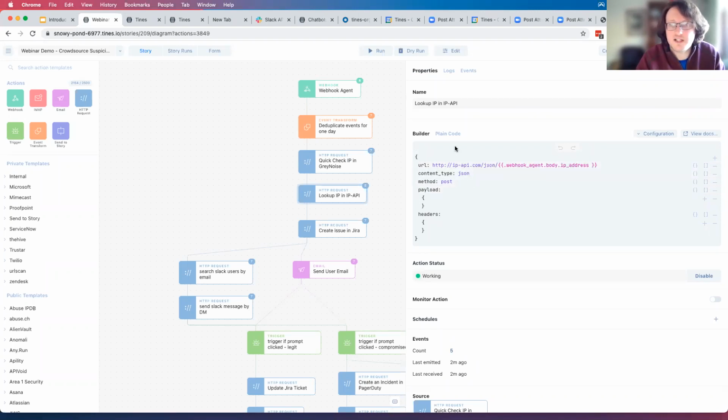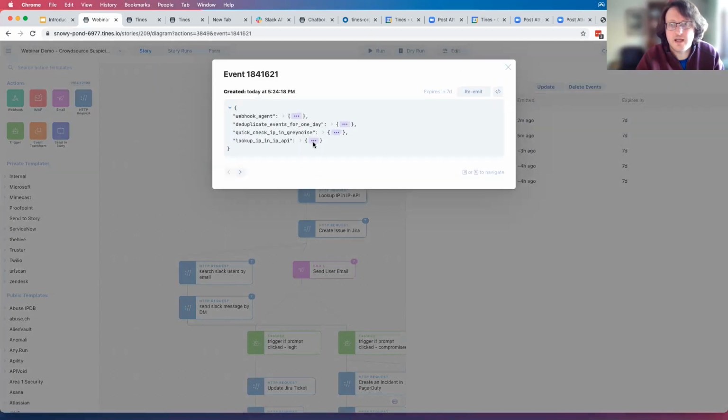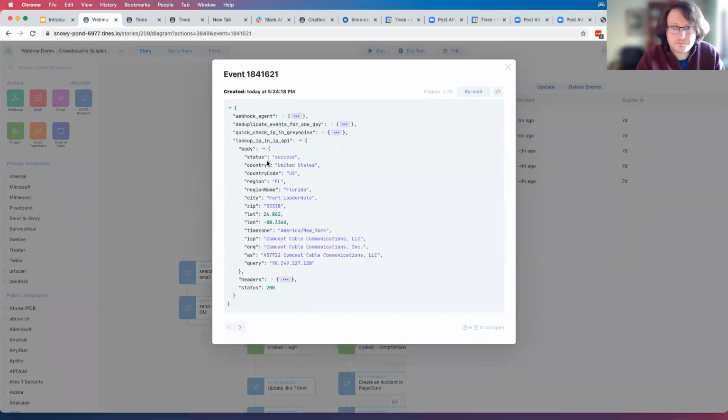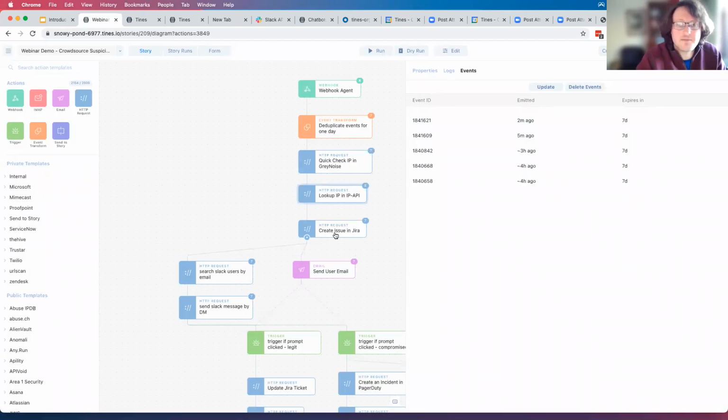We're checking the IP address to see where it is. And when this story ran, you can see that that IP address is located in Florida, in Fort Lauderdale, at a particular lat long. And then the next thing I'm doing is creating an issue in Jira.